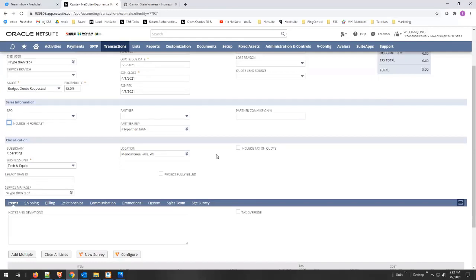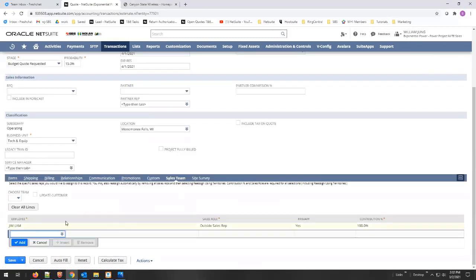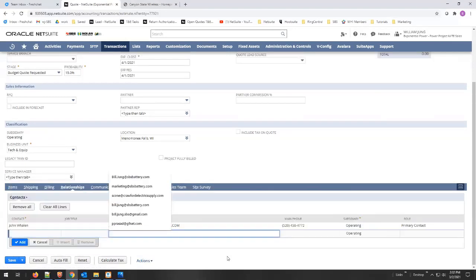And let's see, everything else looks good. Business unit, tech equipment, correct. Let's just double check, make sure our sales team carried over. Yep, and you can see Jim Lamb's a primary. Let's look at our relationship. Does that carry over? Yep. All that information is correct.